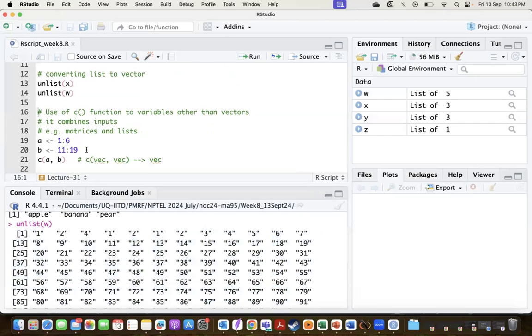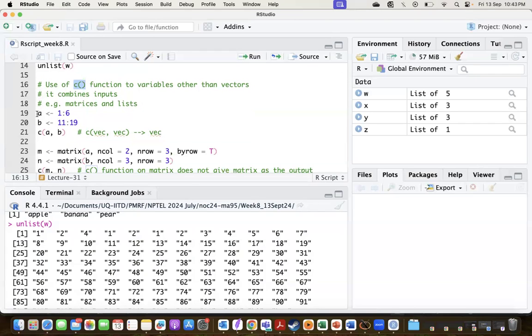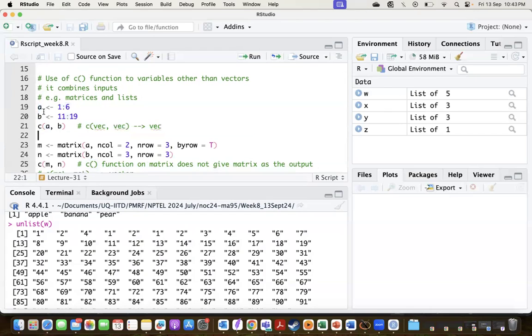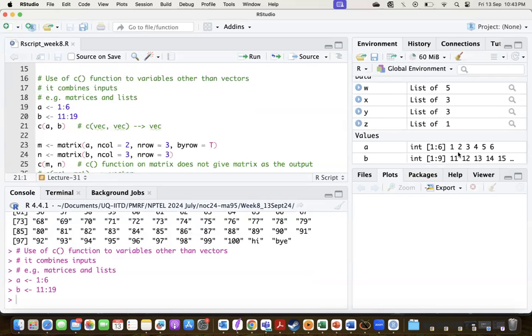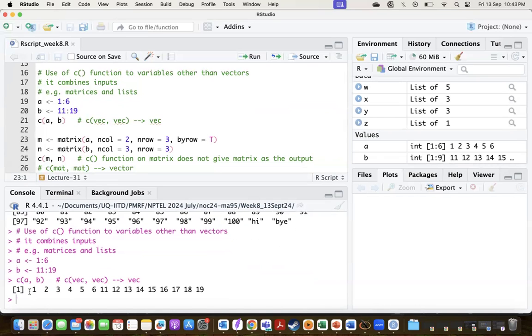Now, we've seen in the past that you can combine vectors. We have used the c function, or the combine function, to combine single elements into vectors, right? And we have also seen that if you have two vectors, you can also combine them one after the other. Now, you can combine lists also. This is a recap, that if you have a simple vector A, 1:6, like 1, 2, 3, 4, 5, 6, and another vector B, which is from 11 to 19, and you just do a combine, then you get a longer vector. So a vector combined with a vector gives you a vector.